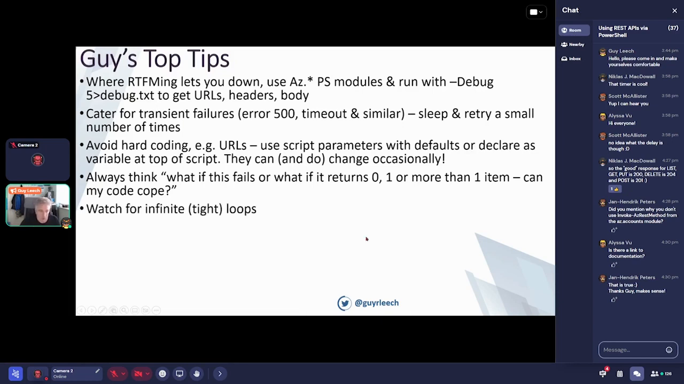Always watch for infinite loops, because they're never good, particularly if you don't have a sleep in them. So they're chewing CPU as well as potentially, in this case, chewing bandwidth and potentially API rate limits.